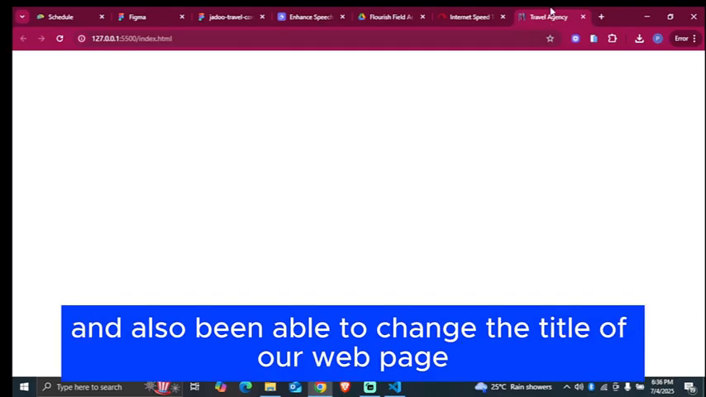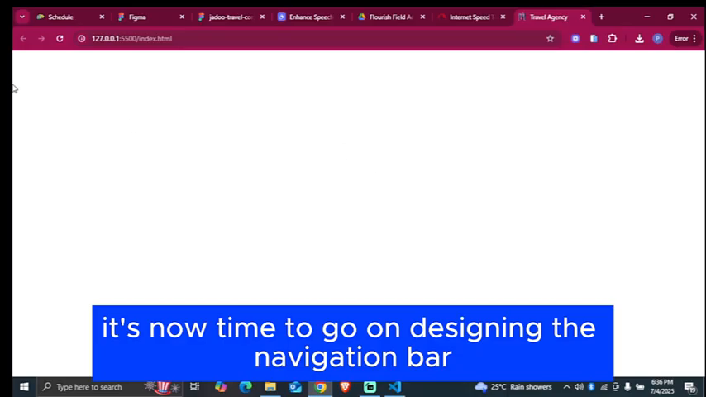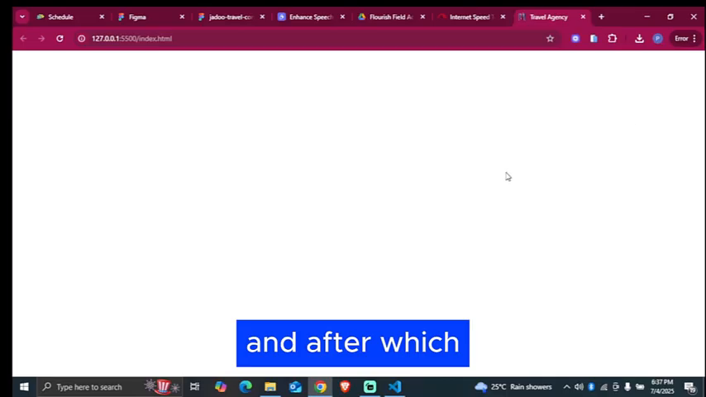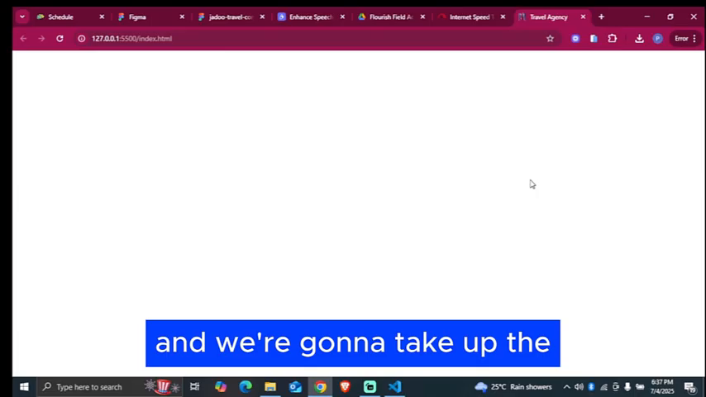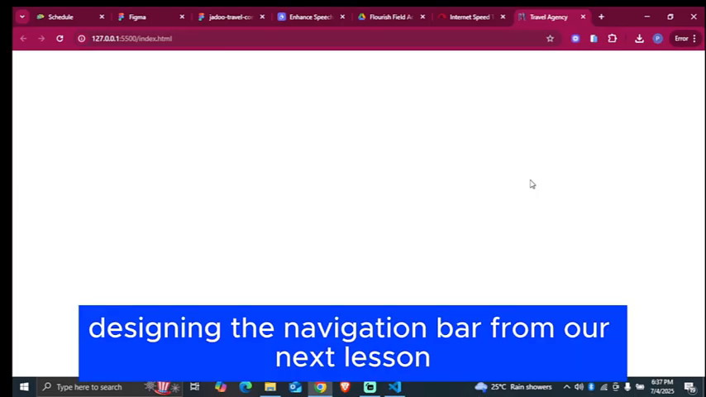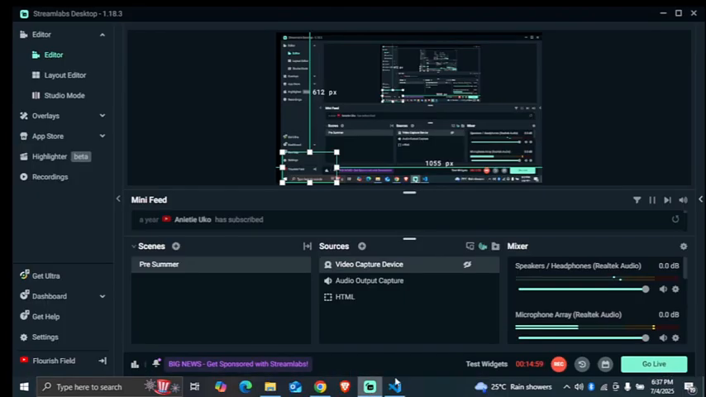Now, at this point, we've been able to add the favicon and also been able to change the title of our web page. It's now time to go on designing the navigation bar, and after which we'll go on to design the hero section. And we're going to take up designing the navigation bar from our next lesson.